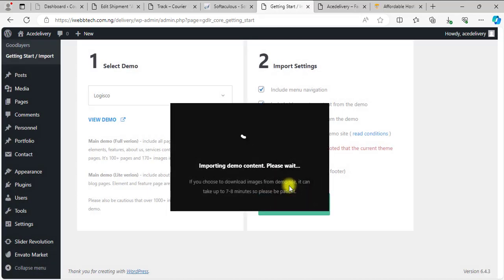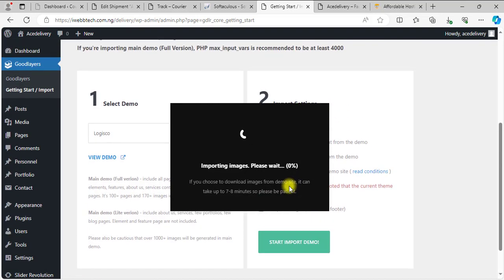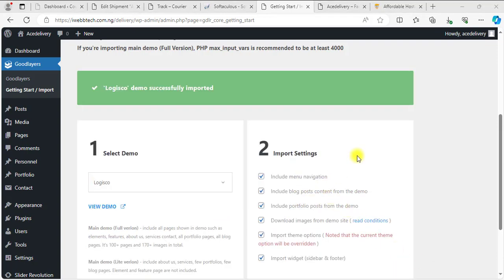I'm very sure of that. So it's going to take a few seconds. You can see the counter right here. I'm going to pause the video and I will come back when the demo is imported successfully. All right guys, the importation is successful. As you can see right here, Logisco demo successfully imported.